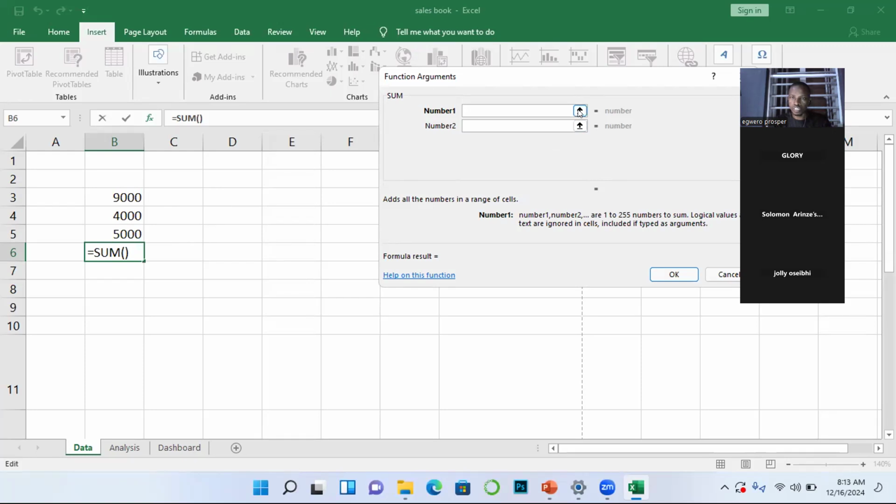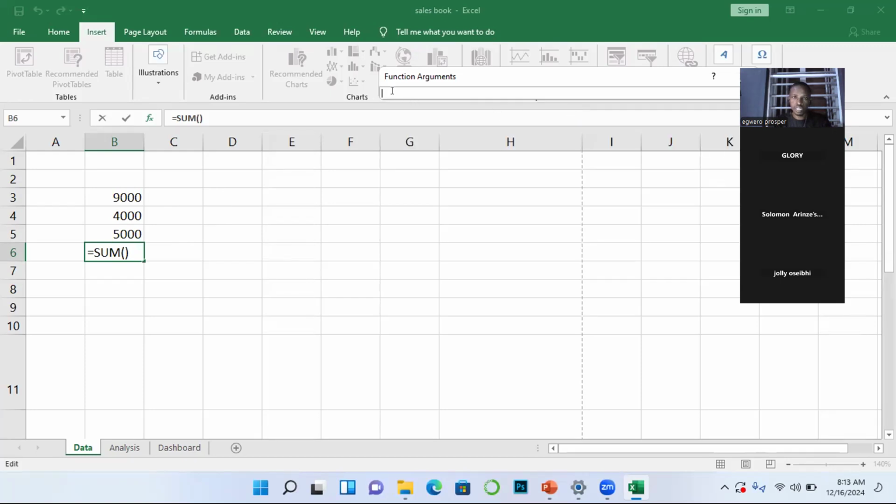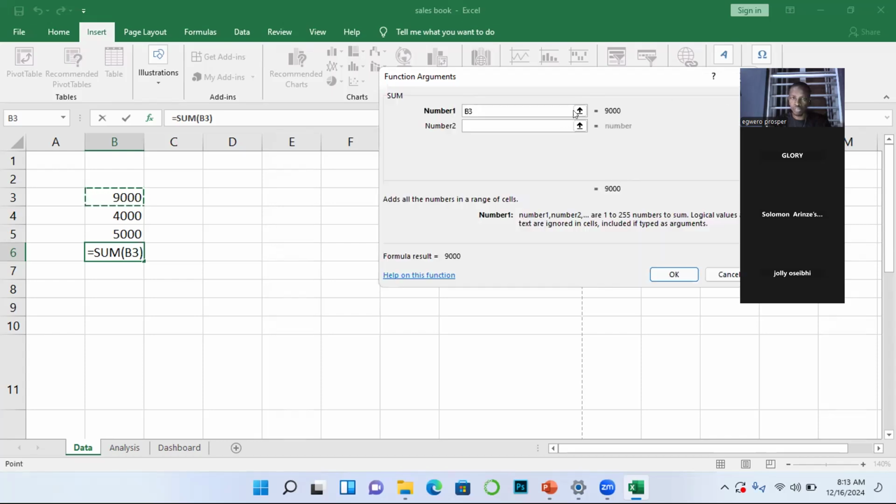So now, how do you call them in? You click on this arrow. Once you select that arrow, you touch that particular cell with the value. Then you have just automatically called in that value. You have just stored that value in the function. Then you click here to expand it so that you can have access to the other text box to call in other values.